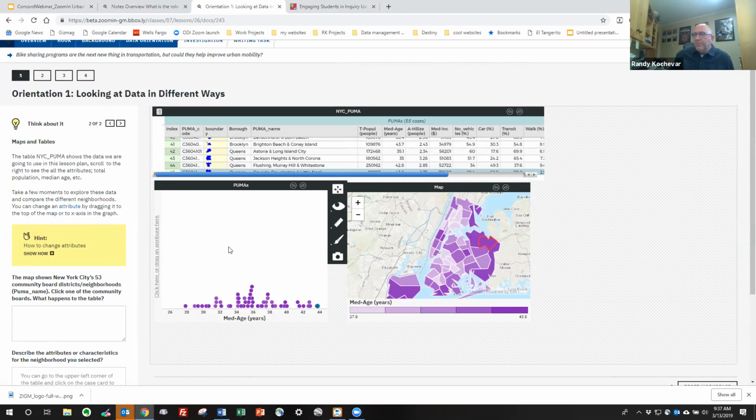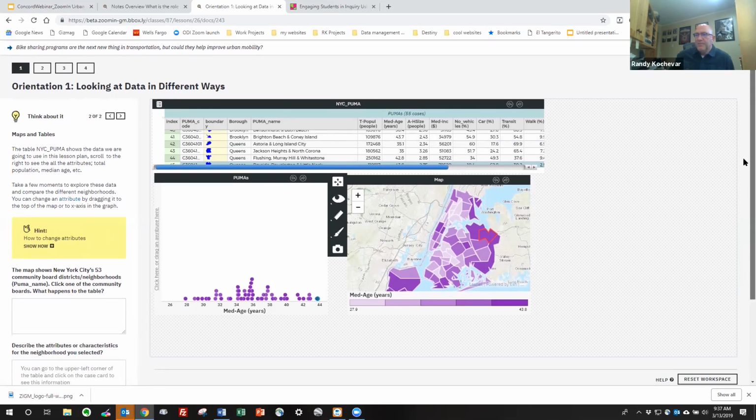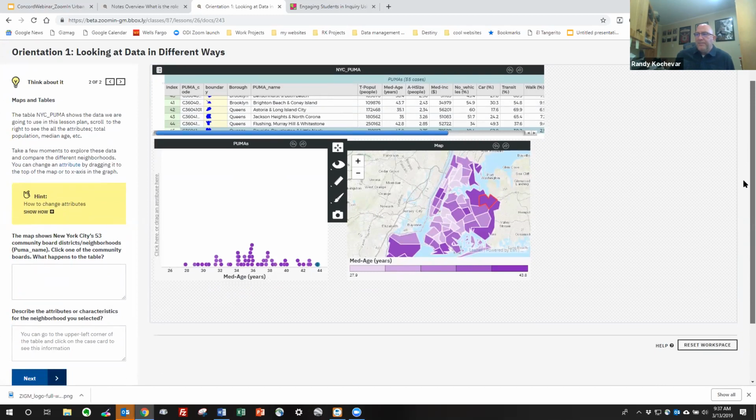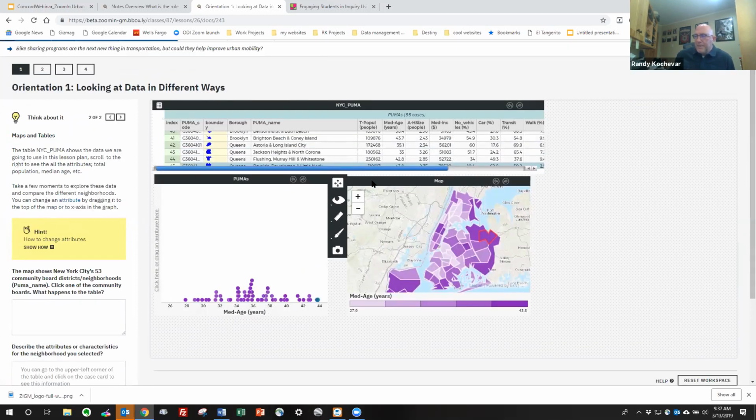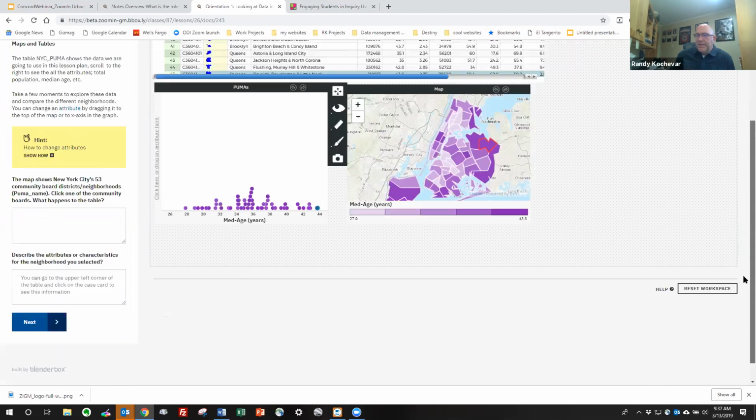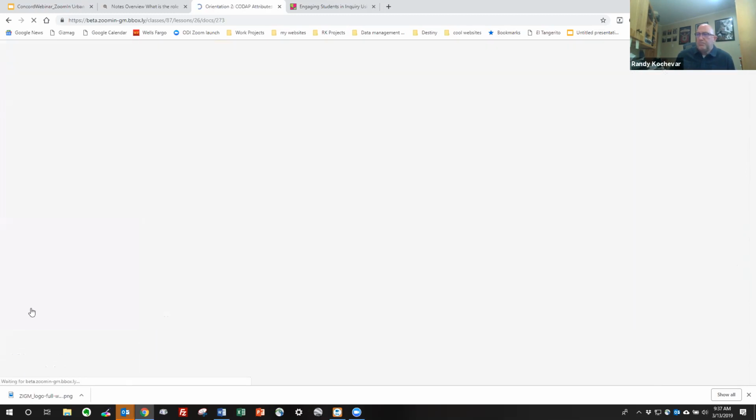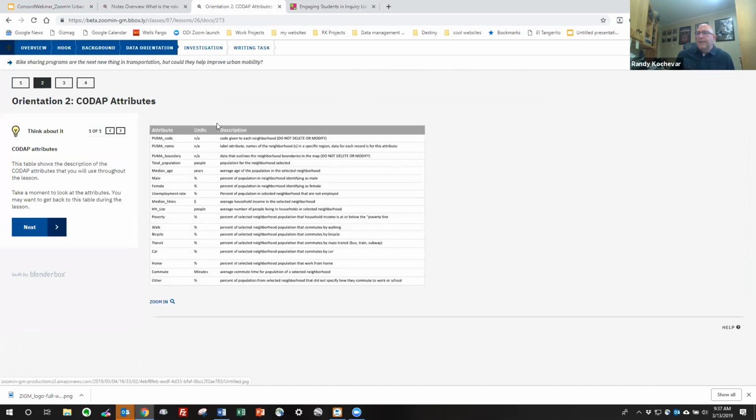we can now, this is just a continuation of what we were just doing, looking at some other pieces of the data representation, dragging some different variables into the graph and into the map. And so, just experimenting with that, making some observations. This provides an overview of specifically what each of those attributes are. So in the table, these are the column headings on the table, and then this is the description of what each of those means.